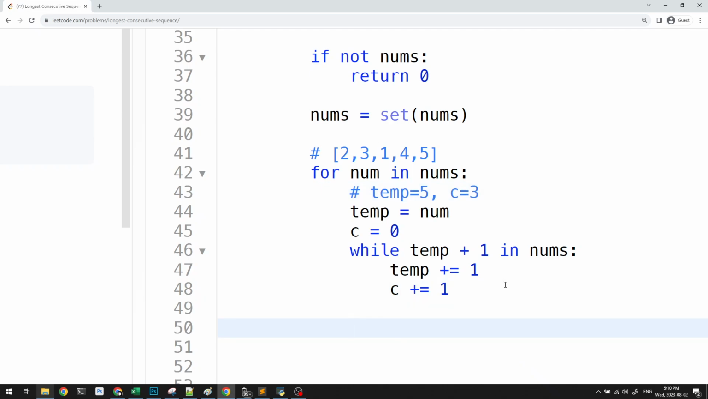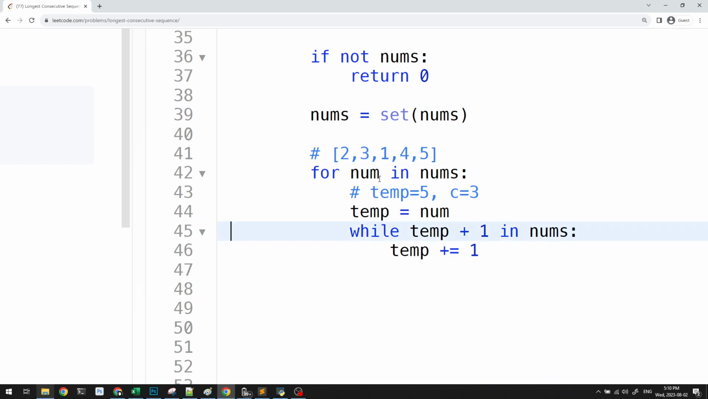So once we are out, then what do I know? Well, I know that I was able to go to 5, right? And now that I think about it, we actually don't even need this here because we have access to temp and we have access to the number. So I know my number was initially just 2. So I can actually see here that 5 minus 2 is 3, right?